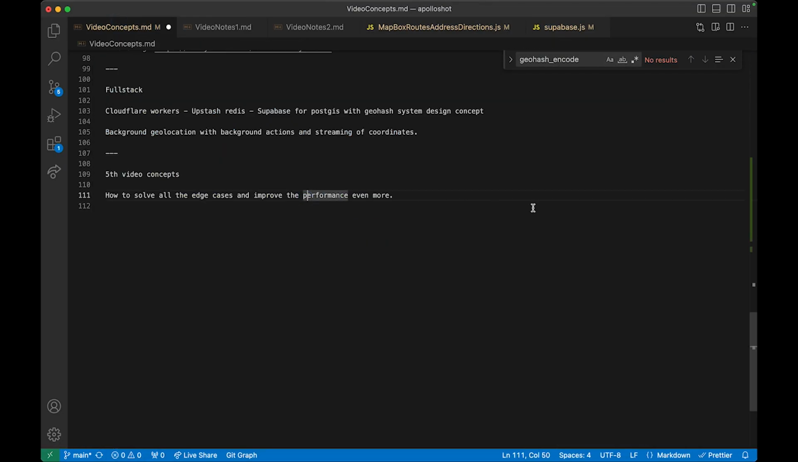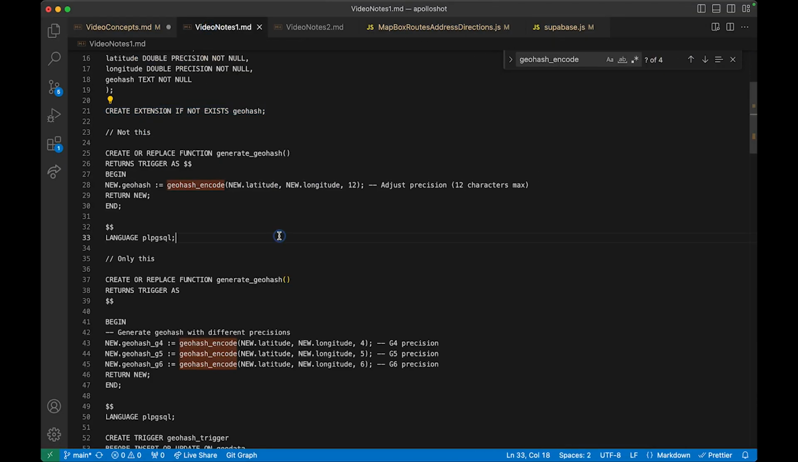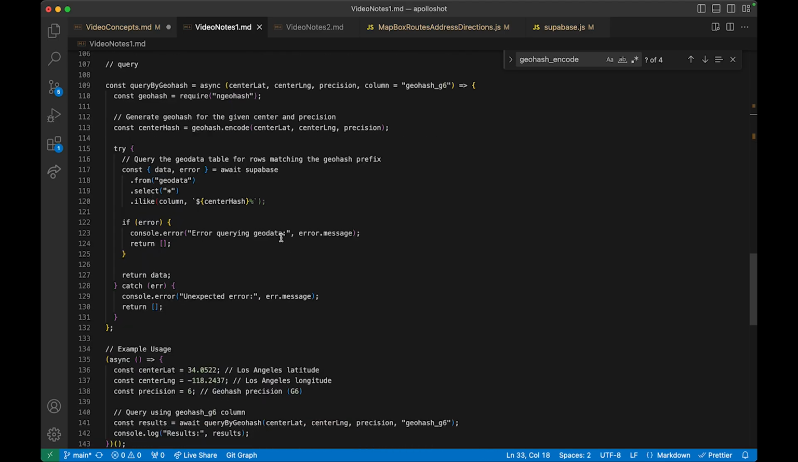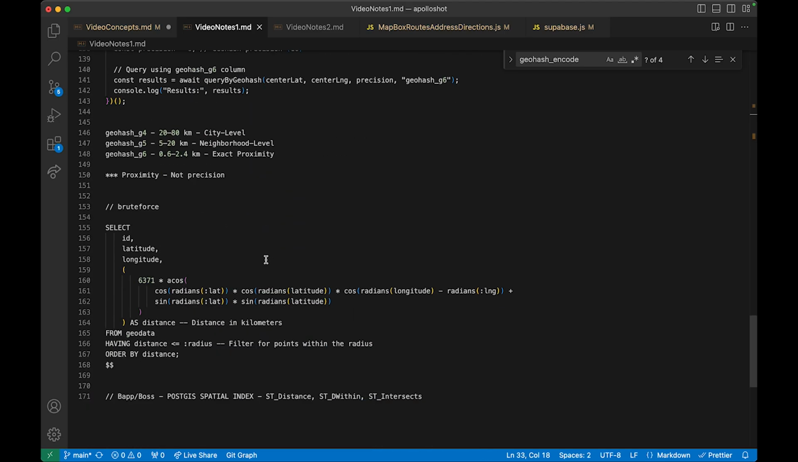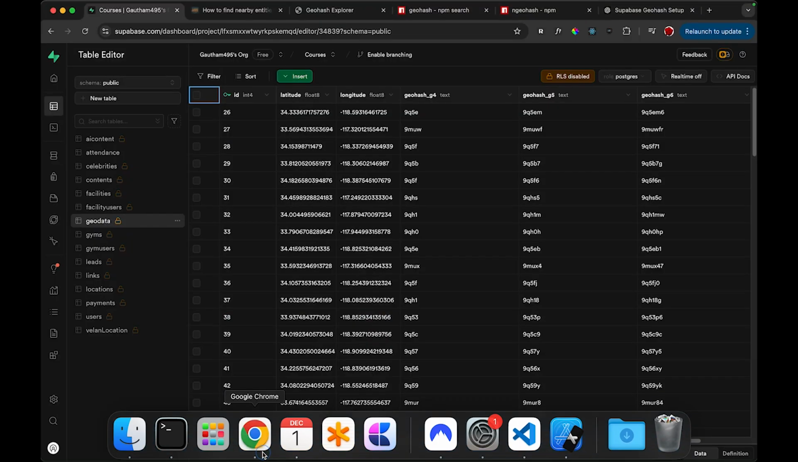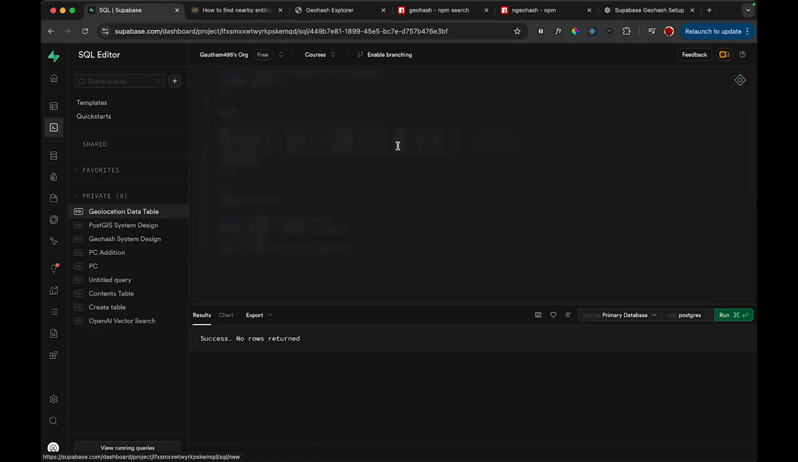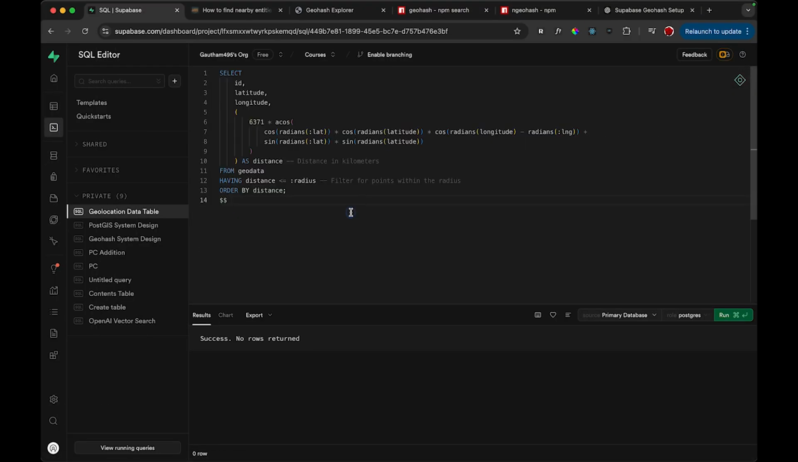So what we are going to do is two things. One is the unoptimized way, the brute force way, and another is the optimized way. So let's go here, to the SQL editor. Let's replace this. Select ID, latitude, longitude as distance.